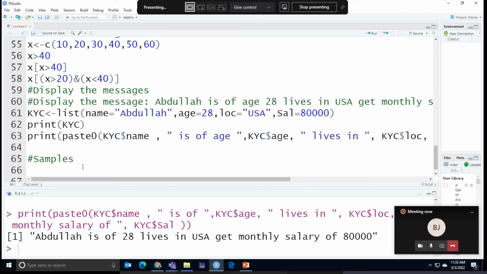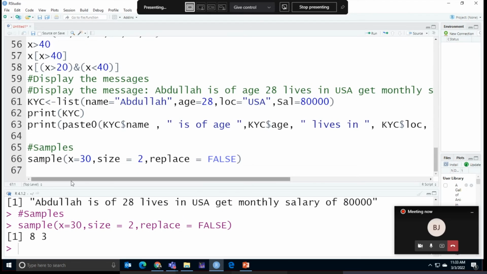Okay. The command is a simple one, sample. So the first one is X, say for example 30. I want to get 30. Size, how many do you want? I want to choose two persons. So what about replacement? That is, can the same person come again and again or not? Replacement is equal to, I'm giving FALSE. So what will this give us? It will give us 8 and 3.